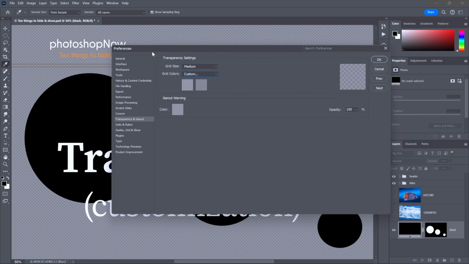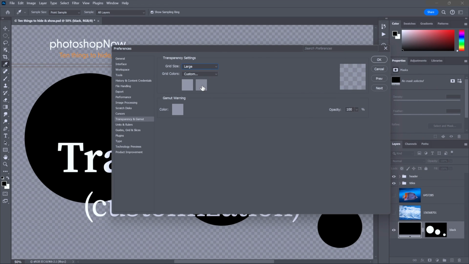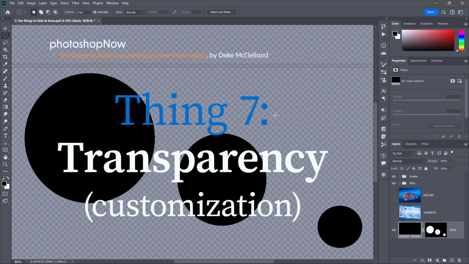Anyway, next I'm going to change the grid size to large. That's what I like to do. I think it works well with large screens and, of course, for presenting things. And I'll click OK, and now I have this much better transparency grid.